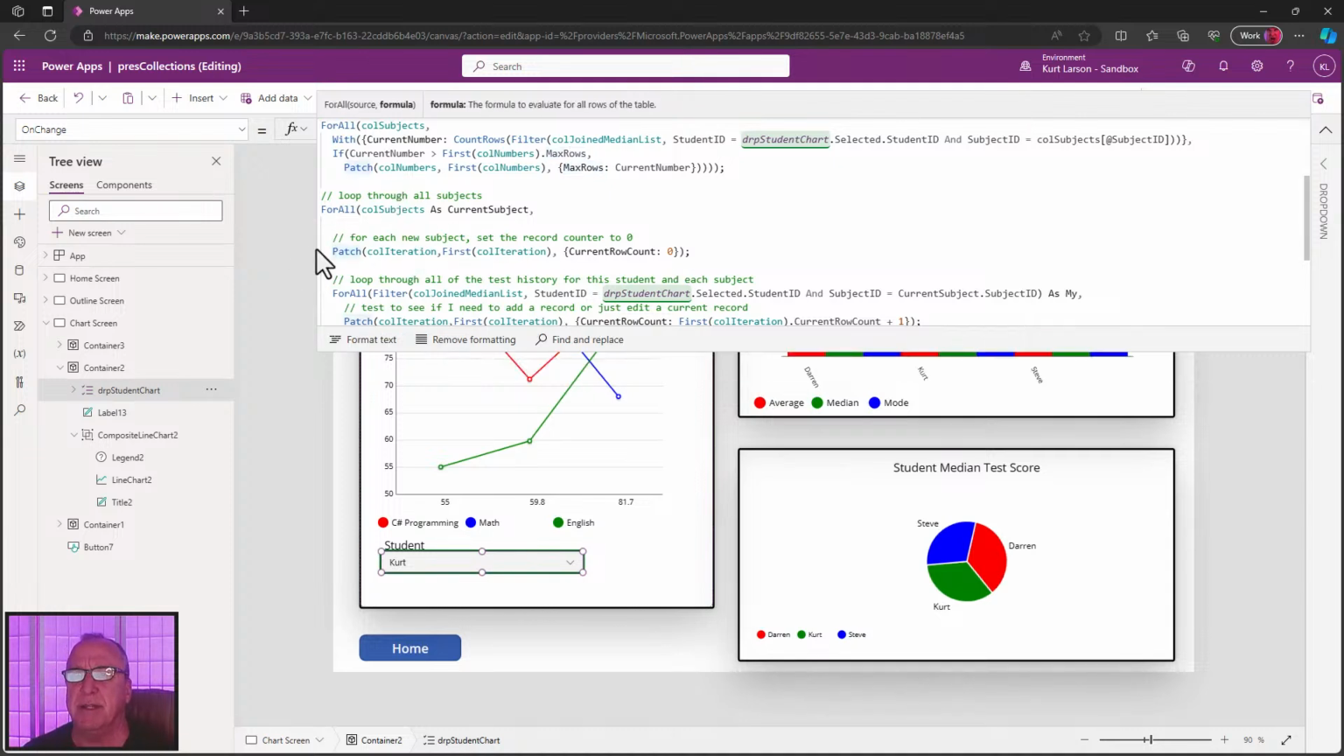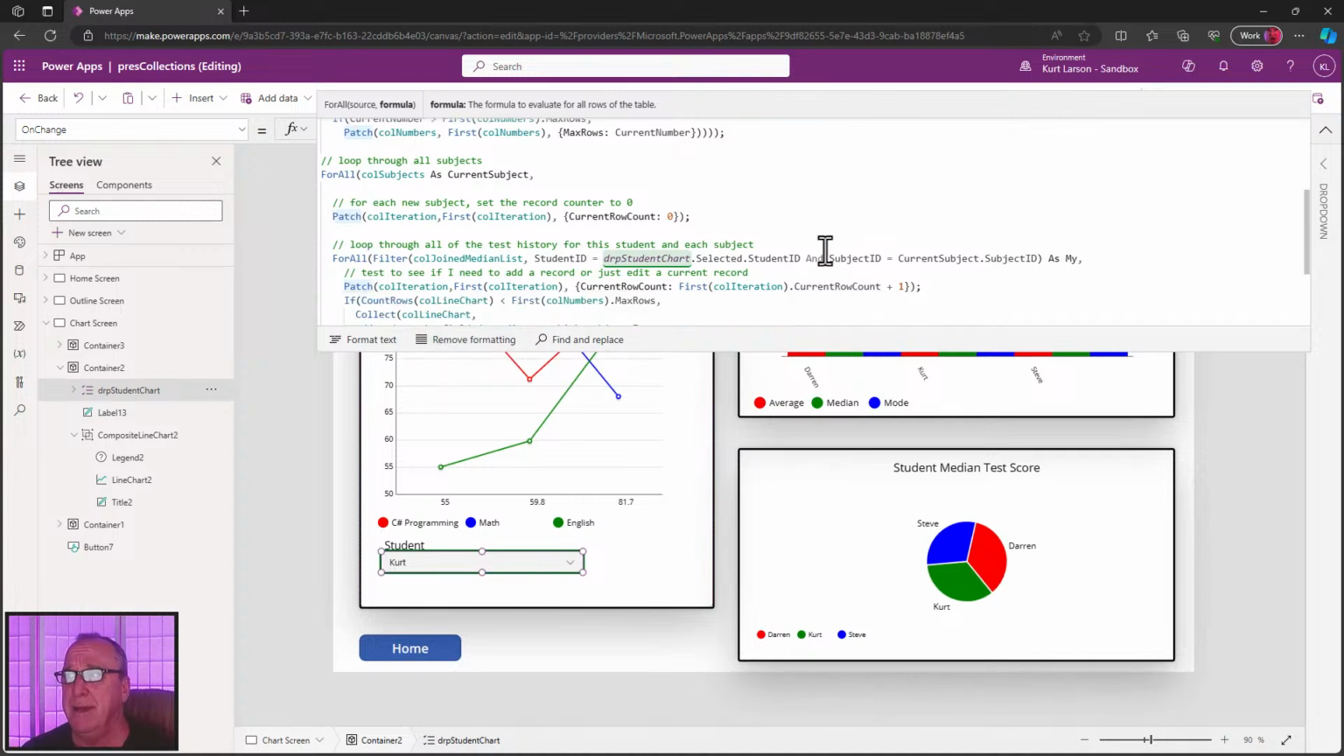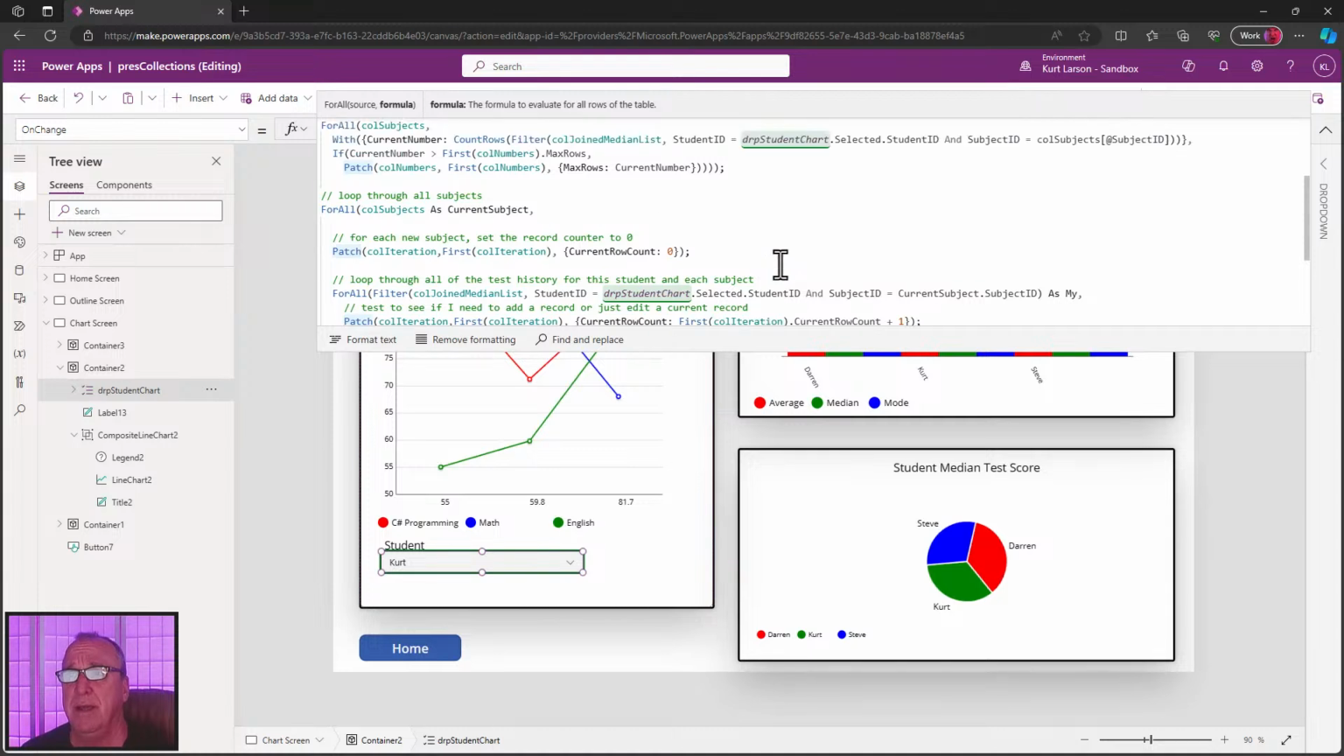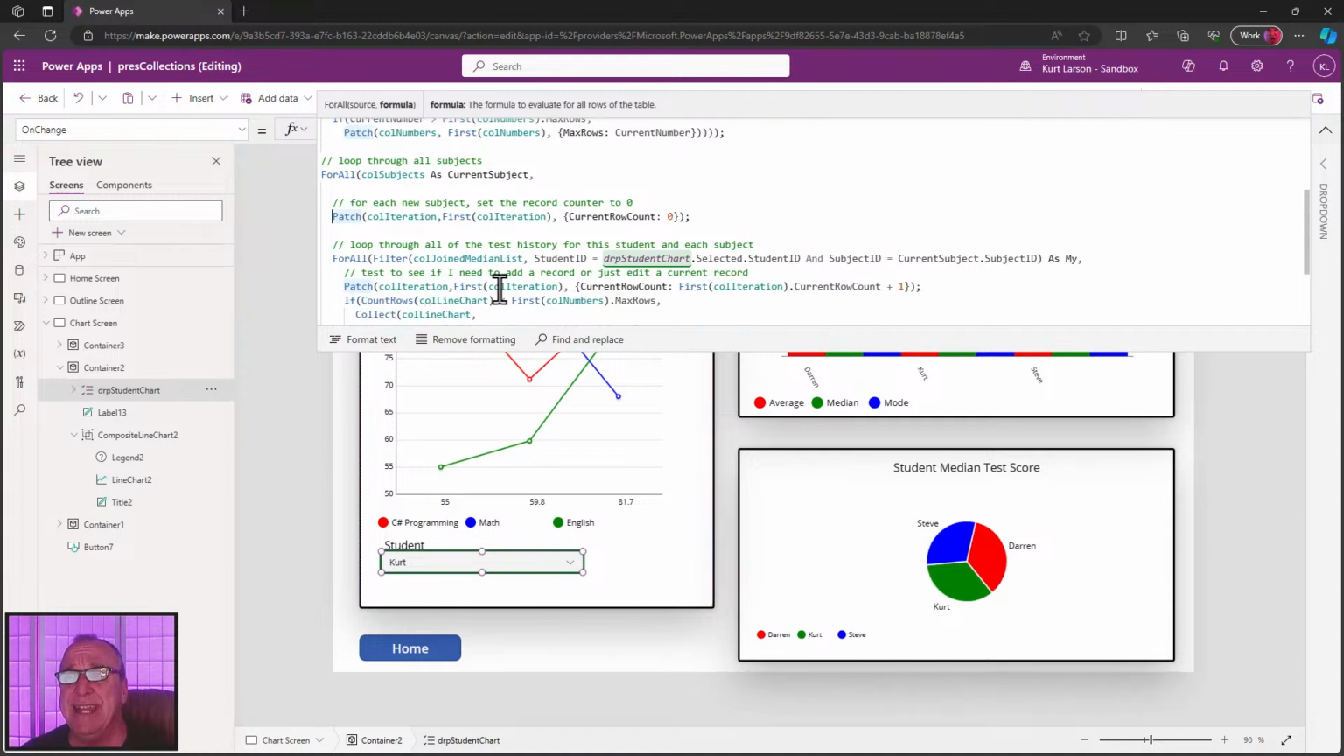And for each subject, we're going to start at the top. Let's say we're in C# programming. Now I'm going to go through here and do a filter on the student ID and the subject ID. That's my filter. So for each subject, now I'm going to find each student in this one, and I'm going to test to see if I need to add a record or just edit the current record.